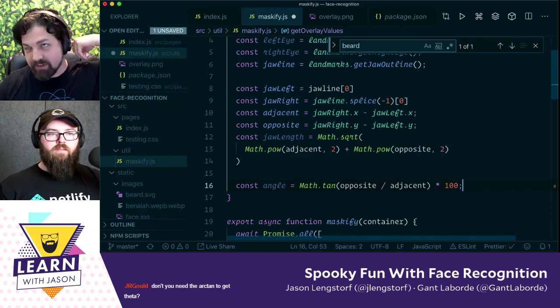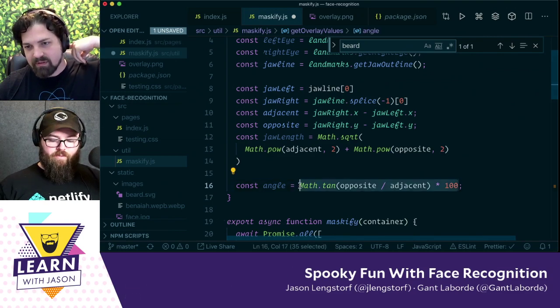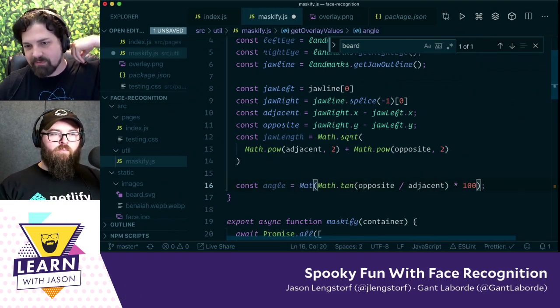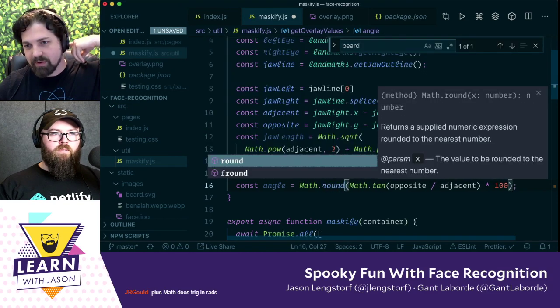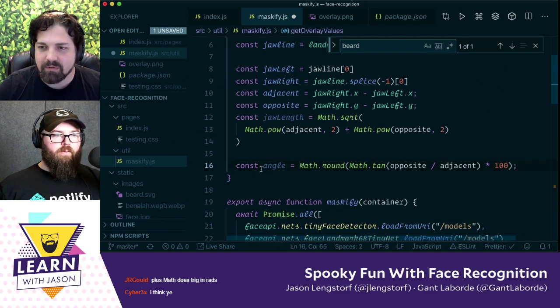Because when we put this into CSS, we'll need it to be whole numbers, so we're just going to do Math.round. Okay, so now we have an angle.